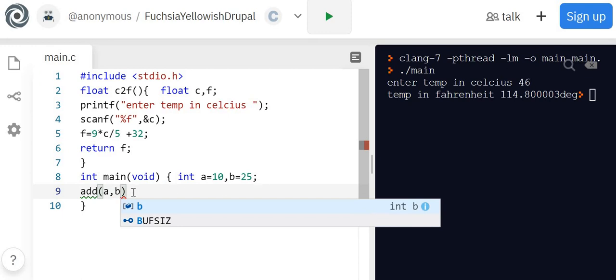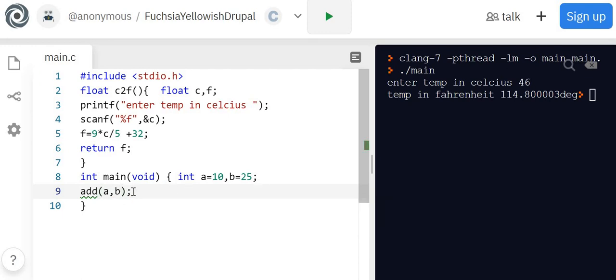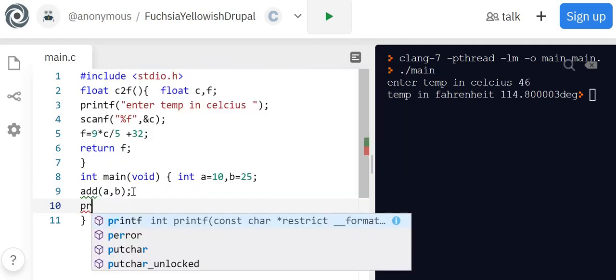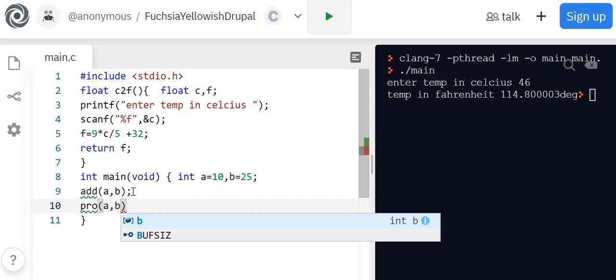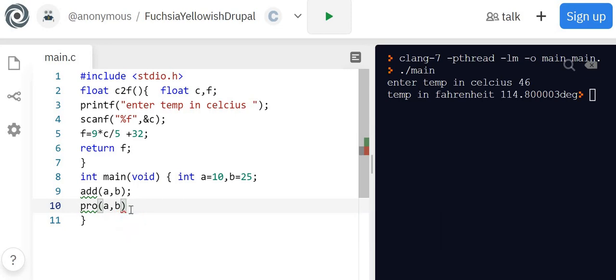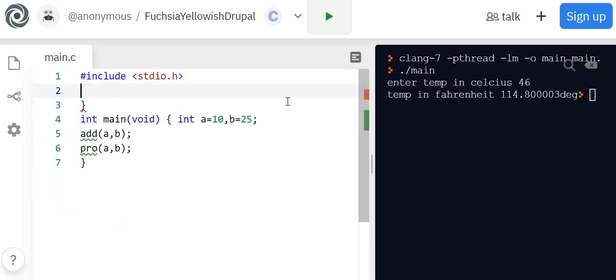So this is the first function. Functions, when they are called, multiple functions are there, then in the order they are called, they are used. Next is product you want. So suppose product A comma B will be the product of two numbers. Now we have to define these two numbers, these two functions.